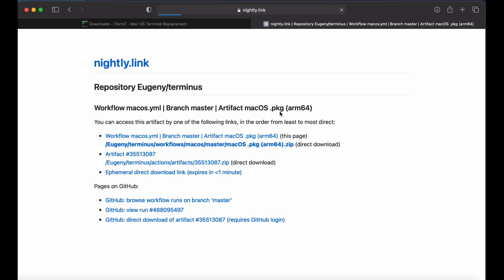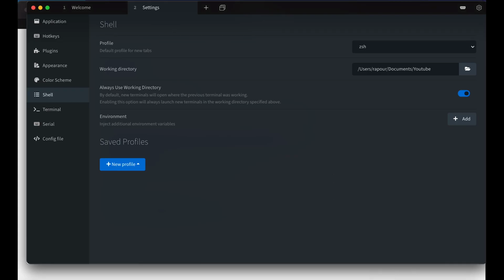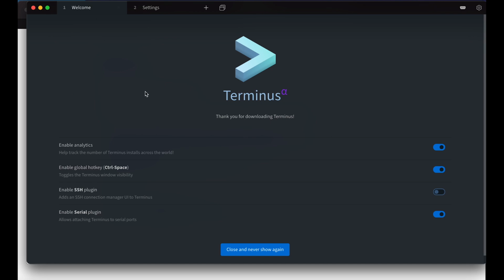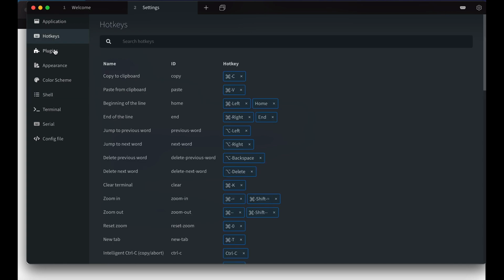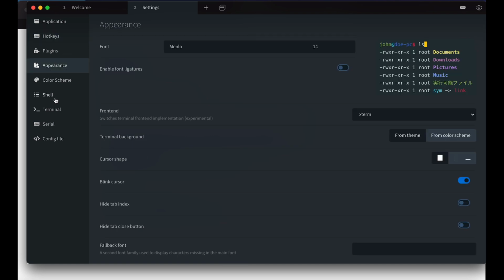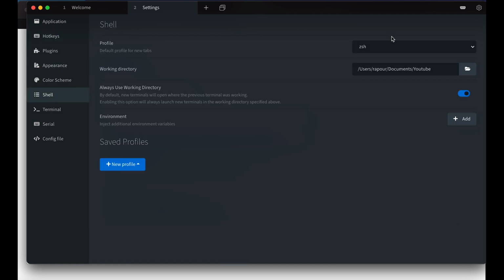So you go here and download the installation, and we would have the terminal something like this that we could use in dual settings. It's very beautiful, and it has a lot of options and settings where you could modify the hotkeys, appearances, and the shells that you have. You could have ZSH or bash or sh, whichever you intend to use.